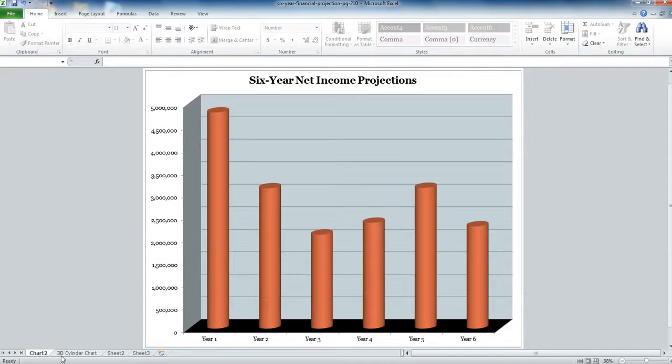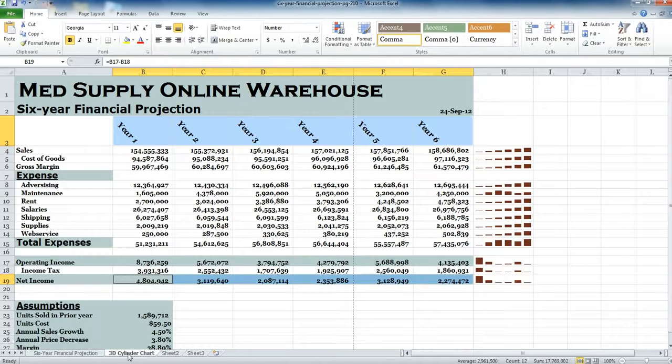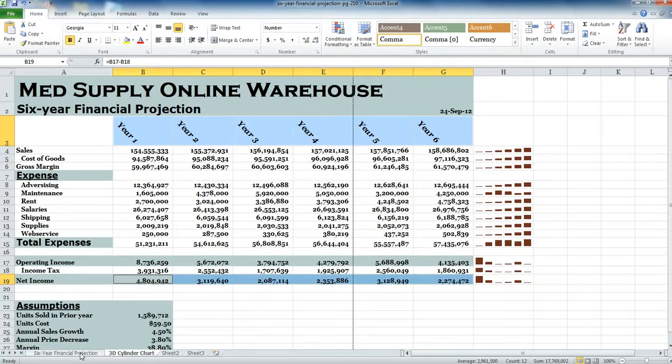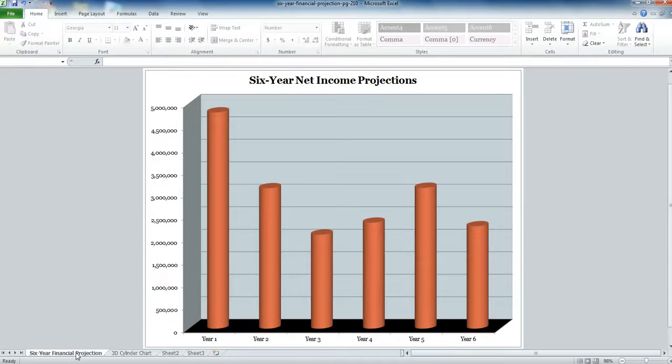Then we select Chart 2. Same thing as well. Match it to figure 3-88, so it would be 6-year financial projection. And the 3D cylinder chart is correct. However, now we take the 3D cylinder chart. Well, actually, it got named wrong. This should actually be called 3D cylinder chart.